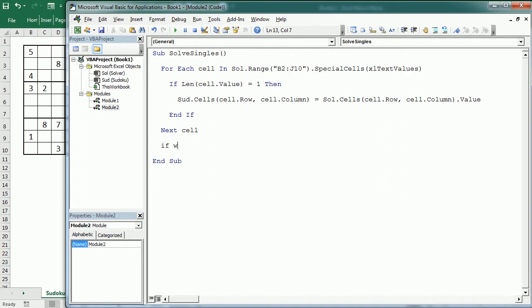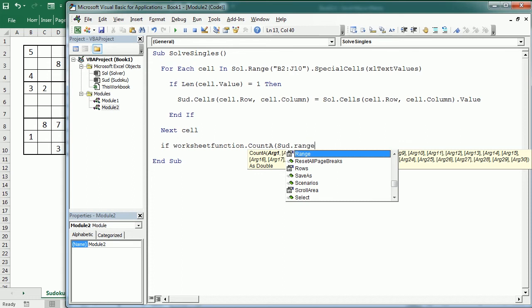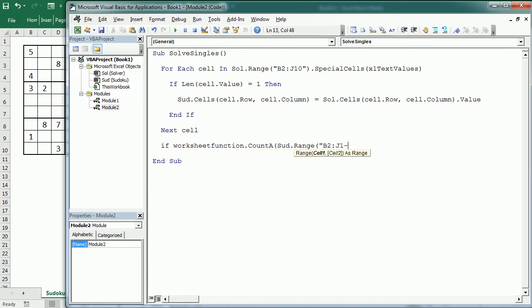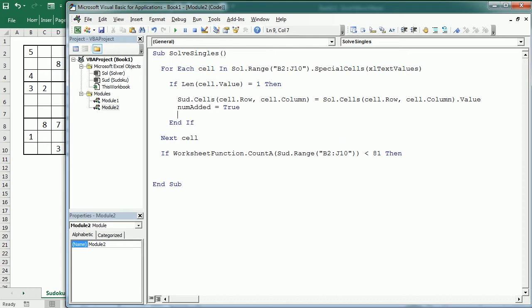So if WorksheetFunction.CountA of the range B2 to J10 is below 81, where 81 is the total number of cells in a Sudoku puzzle, then some numbers were added, and we're going to generate a new grid of hints. So we could add up here numAdded, which is true when we change the numbers. And if numAdded is true, then we call getCandidates again.